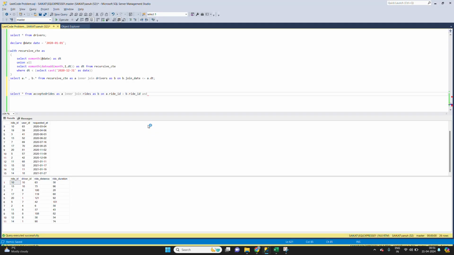So we will have to pass another argument, year of b dot requested at, because in the rides table we have requested at, so we don't need 2021, right? So b dot requested at equals 2020. Okay, we got that, right?